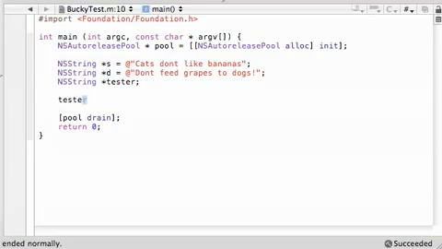So let's go ahead and put tester and set this equal to, again, let's use the dogs one instead. D, let's see, substring with range.